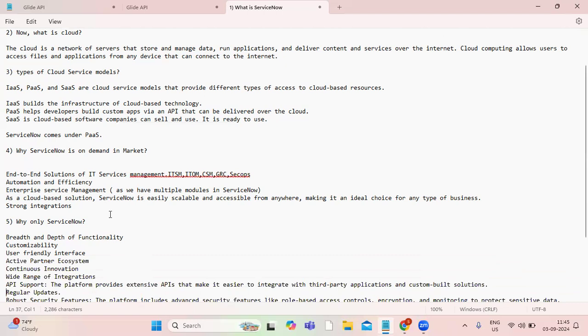But why only ServiceNow? These are all the answers I have been able to find out as of my experience. So, breadth and depth of functionality. It's end-to-end automation, not only for IT services; every other service can also be done here. Let's say you want to provide a user-friendly environment. I will take an example of Amazon. The Amazon website, I am able to access anytime, irrespective of the time zone. I am able to access it from anywhere, anytime.